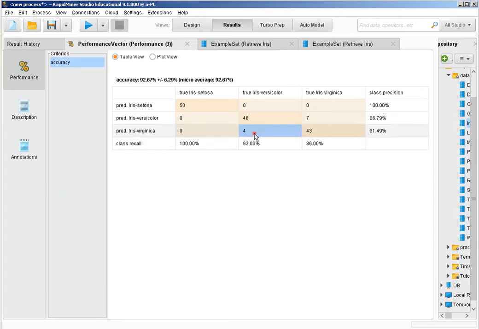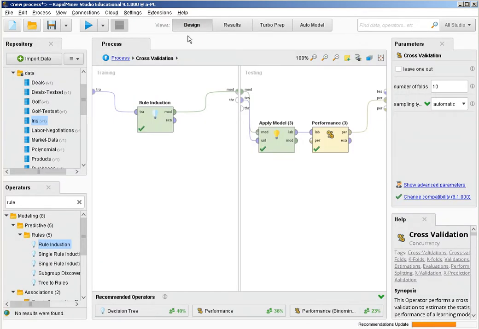Again, here, for example, this 4 means that there were 4 flowers which were really Iris versicolor and the model predicted Iris virginica, and there were 7 flowers which were really Iris virginica and the model predicted Iris versicolor, and these are the 11 mistakes made in this case. Another of the models we have covered in the course is naive Bayes.